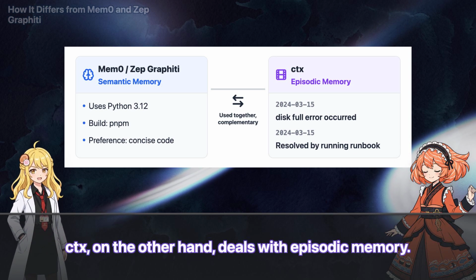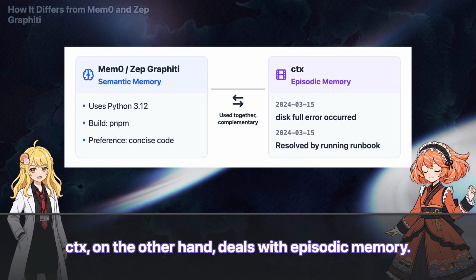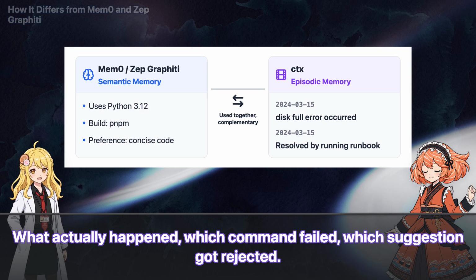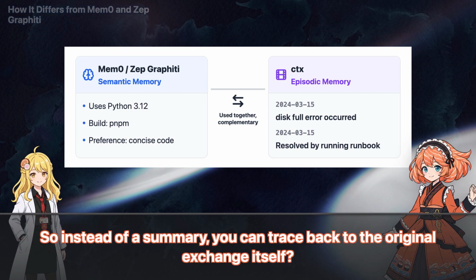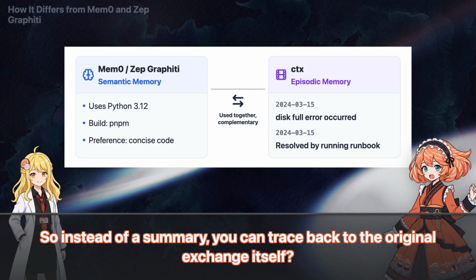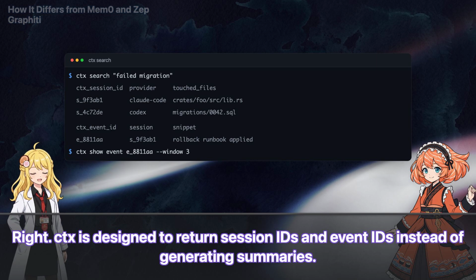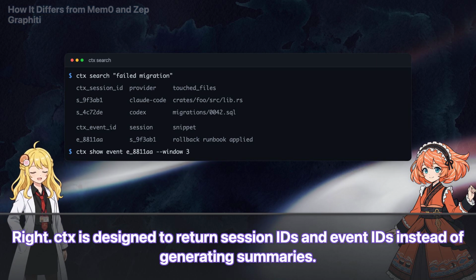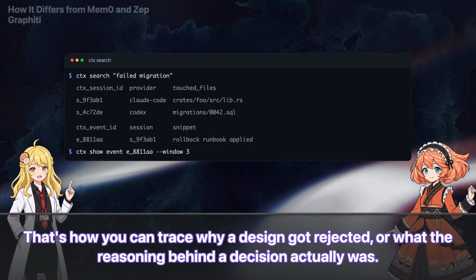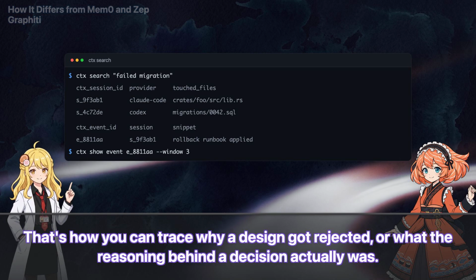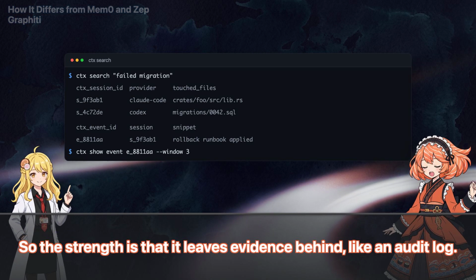CTX, on the other hand, deals with episodic memory. What actually happened, which command failed, which suggestion got rejected. So instead of a summary, you can trace back to the original exchange itself. Right, CTX is designed to return session IDs and event IDs instead of generating summaries. That's how you can trace why a design got rejected, or what the reasoning behind a decision actually was. So the strength is that it leaves evidence behind, like an audit log.